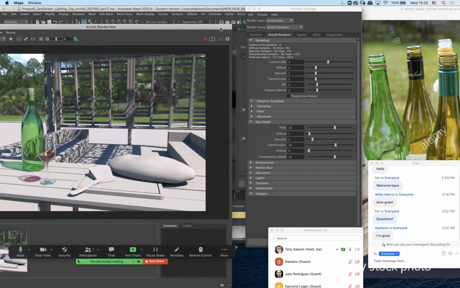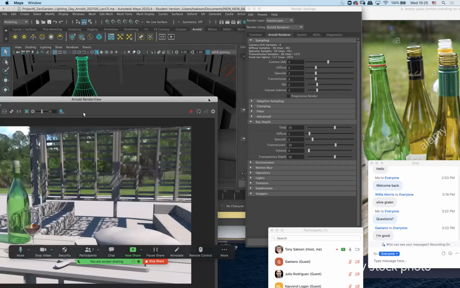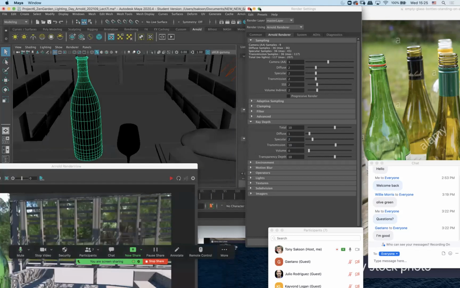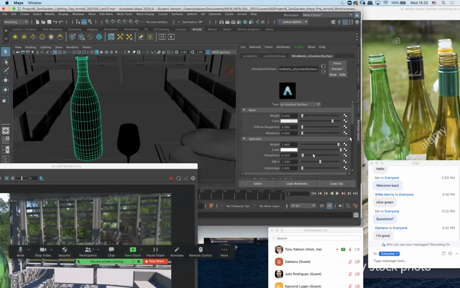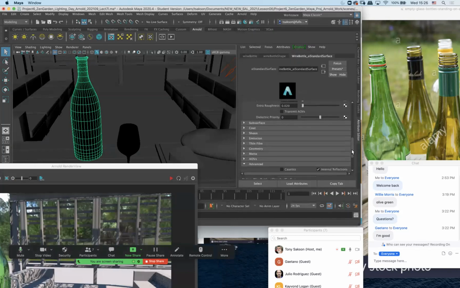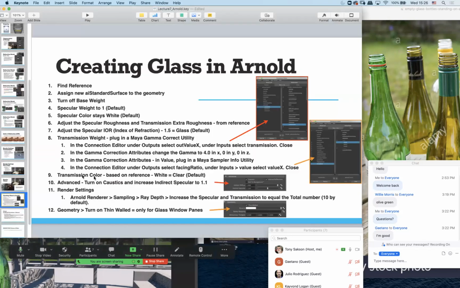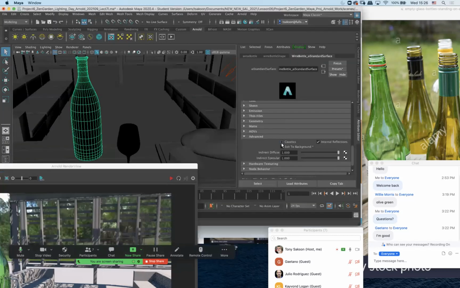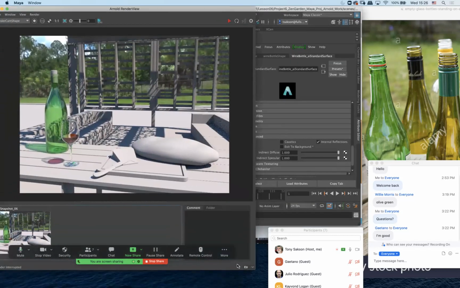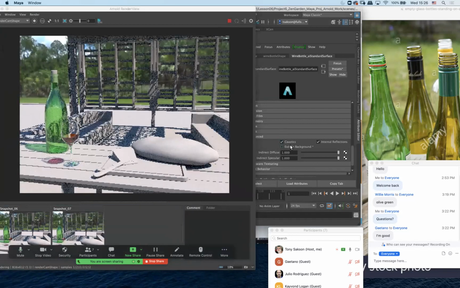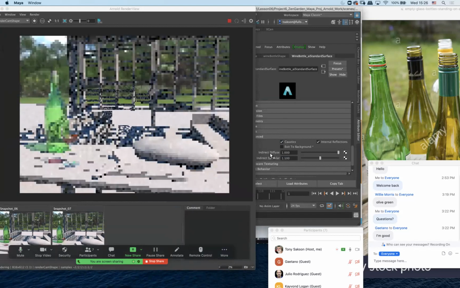All right, now one other thing that I need to check is, let's go back and check our material here. For the wine bottle, we did not go down under advanced. That's right after transmission color. Under advanced, we need to turn on caustics. Let's turn on caustics and increase our indirect specular to 1.1.